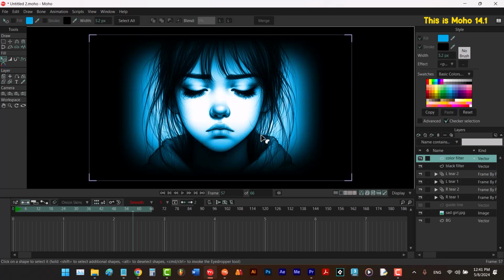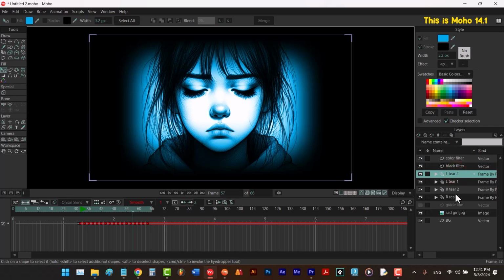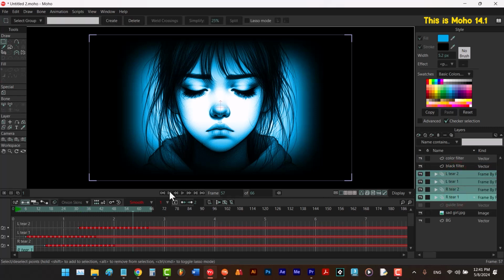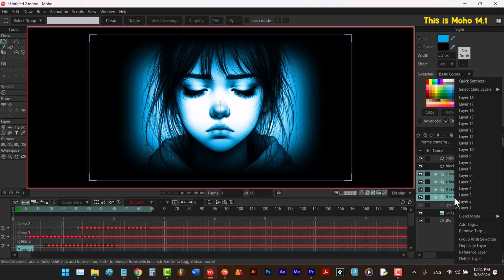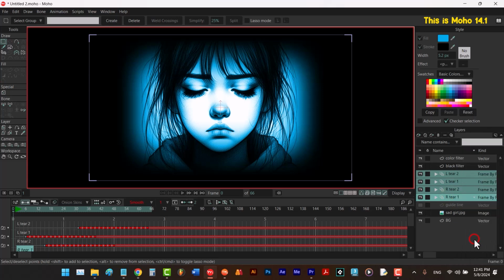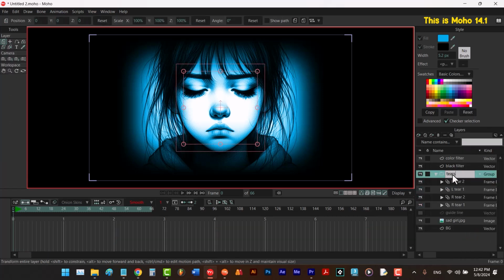Now let's work more on the tears. I'm gonna select the top one, hold down the Shift key and select the bottom one, and I go back to frame 0 so I can create a group, and I right click on one of them and choose Group with Selection. Let me call this one Tears. Then I press Enter on my keyboard, and let's see.